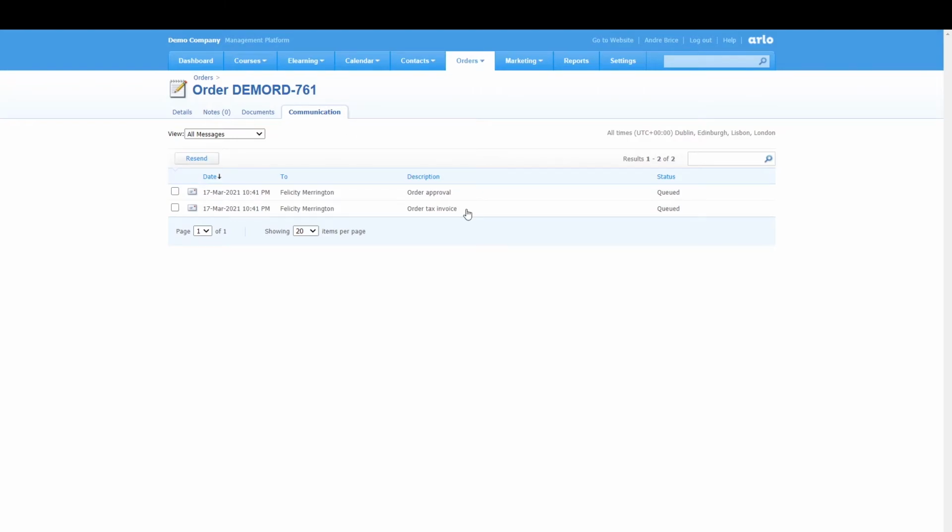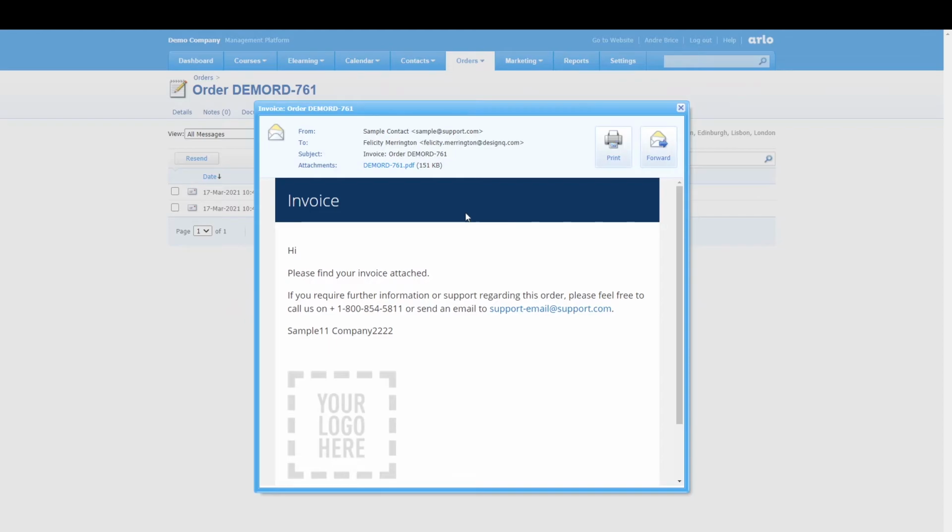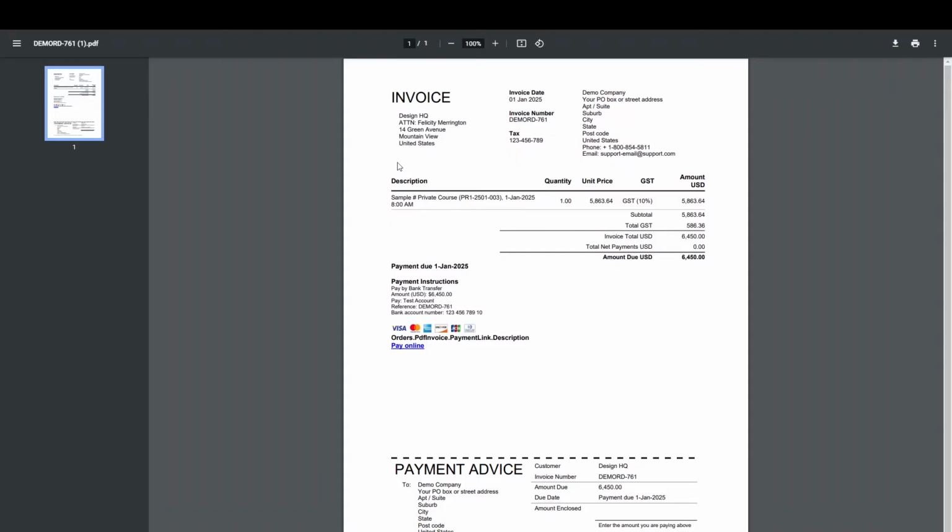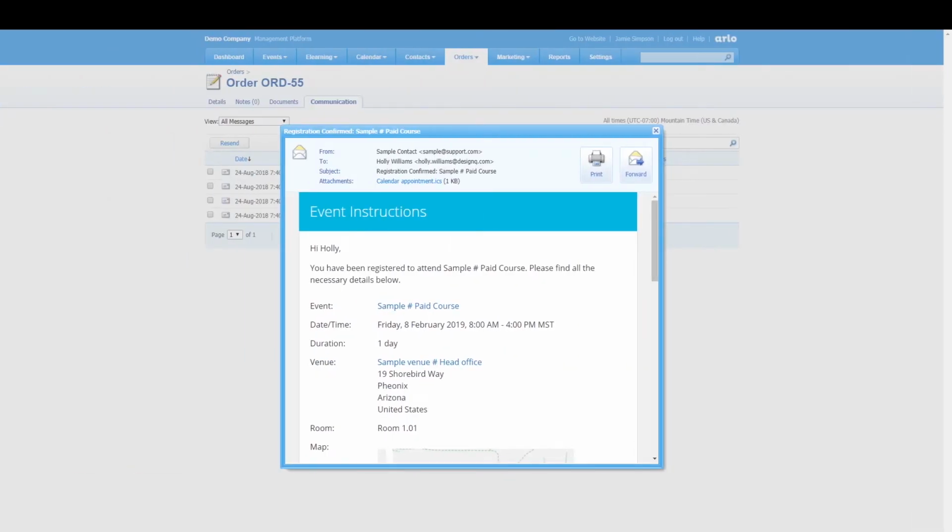For example, it's sent the invoice here to the order contact, and you can see that you can upload your own invoice templates into Arlo with your own company header, branding, etc. And Arlo will send those out and populate these invoices with the details of the order. And here's an example of the confirmation email that gets sent out to the attendees of the course.